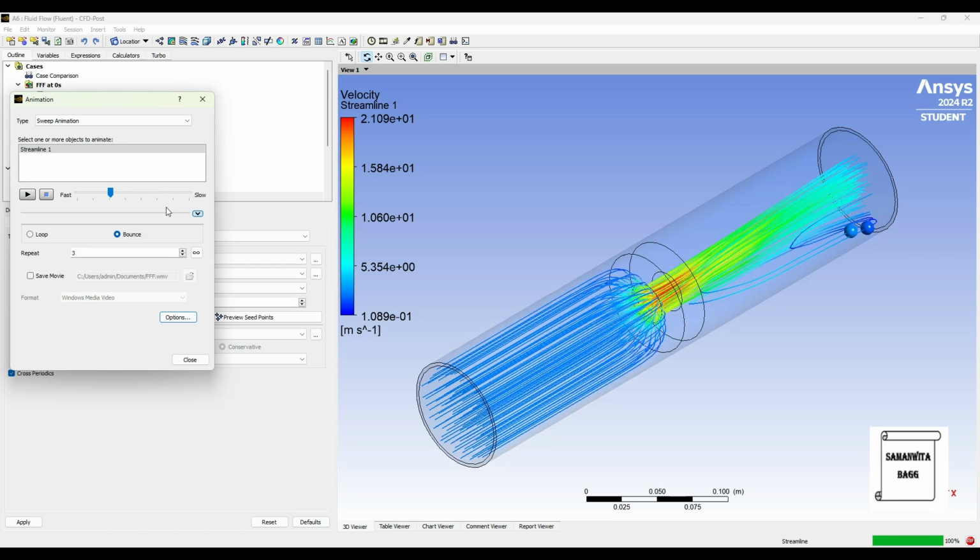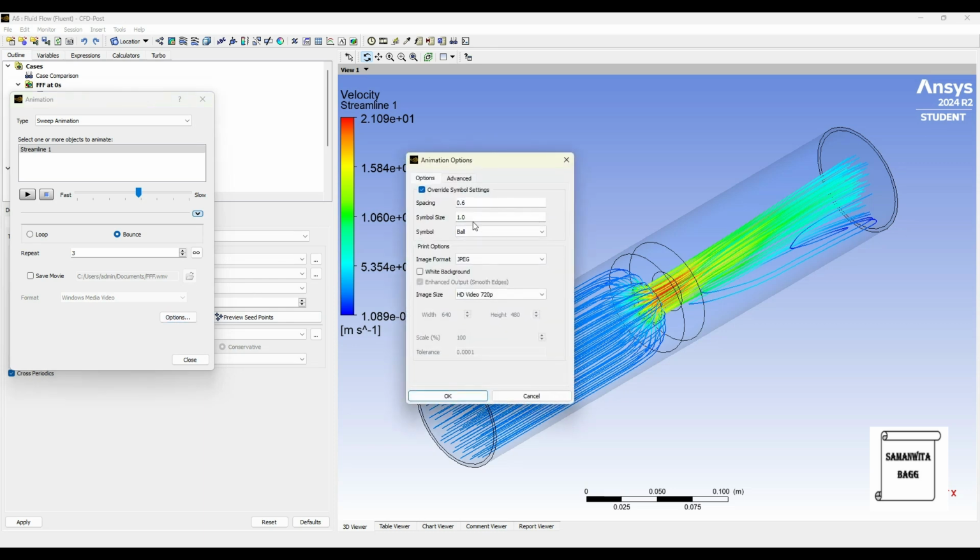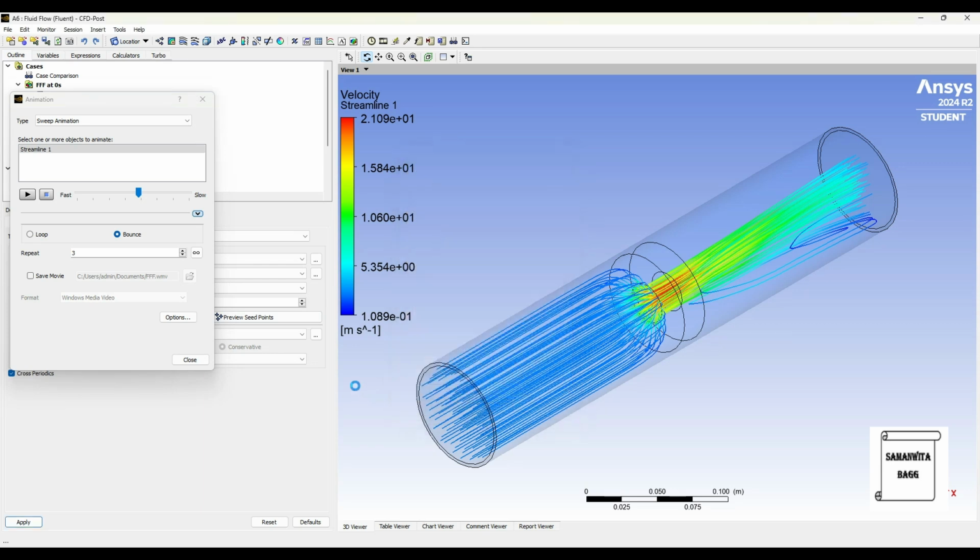This motion of fluid is quite fast, so you can reduce the speed and play again. So I have reduced the speed. Also, the size of these particles was quite large, so I'll click on options. The symbol size you can see is 1. I'll make it 0.6. Okay. And then play once again.